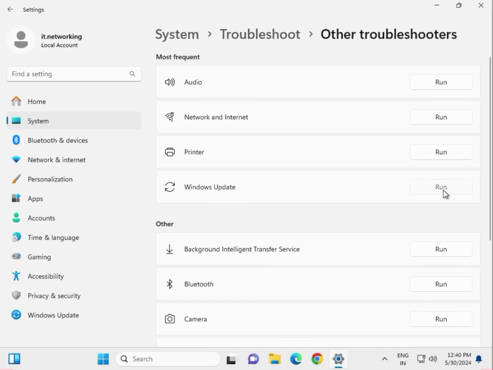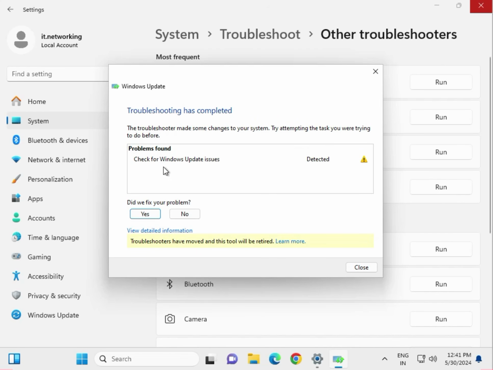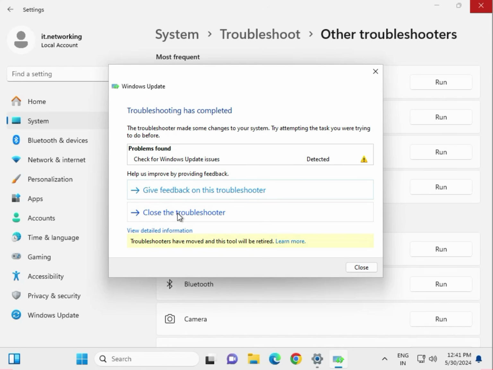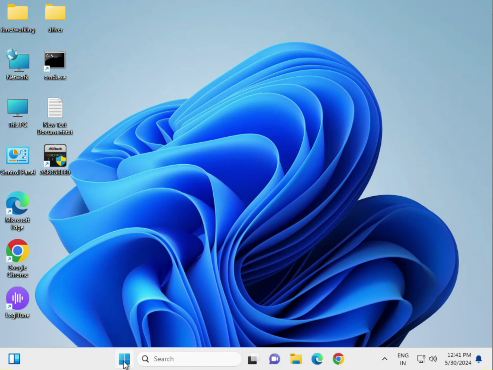Windows Update. Click on Run and wait a few seconds. It will detect what the issue is in your system. It will show a prompt like "Check the Windows Update issues," then select No, then close, then next. Click Start again.